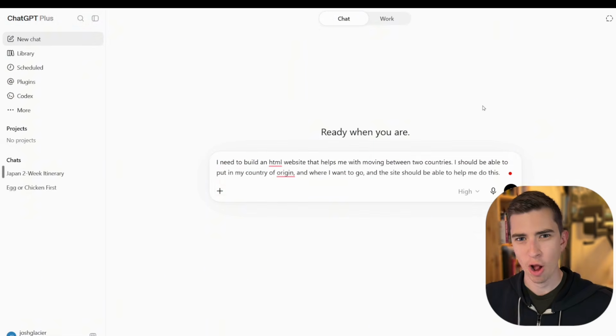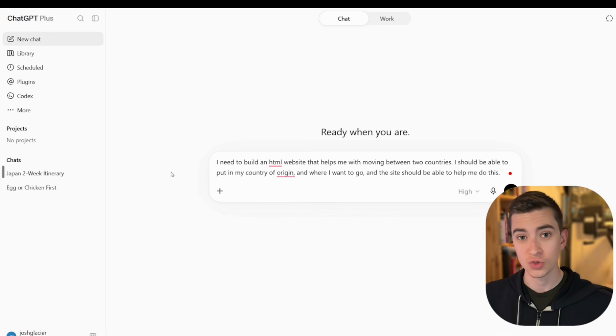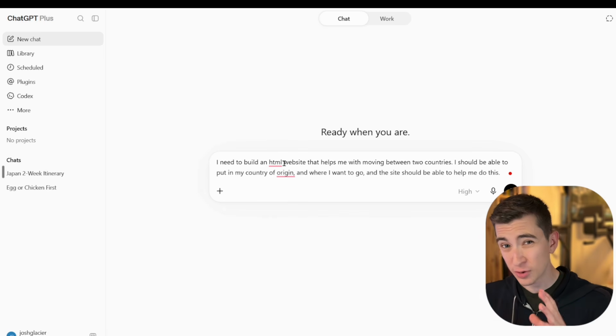The context in this prompt looks something like this. I need to build an HTML website that helps me with moving between 2 countries. I should be able to put in my country of origin, where I want to go, and it should give me all the information to help me. If possible, we could also add any files, create images, search the web, do deep research, link any GitHub repos, OpenAI's platform, Visualize, or even Atlassian Rovo. There are tons of different plugins that you can actually use to provide it the right context. So now it knows the background situation.